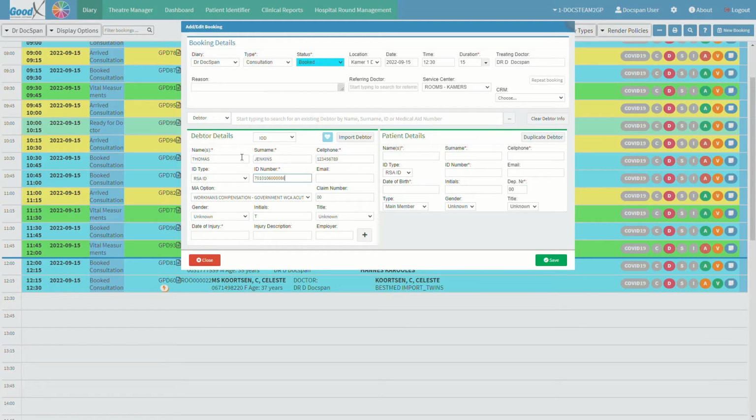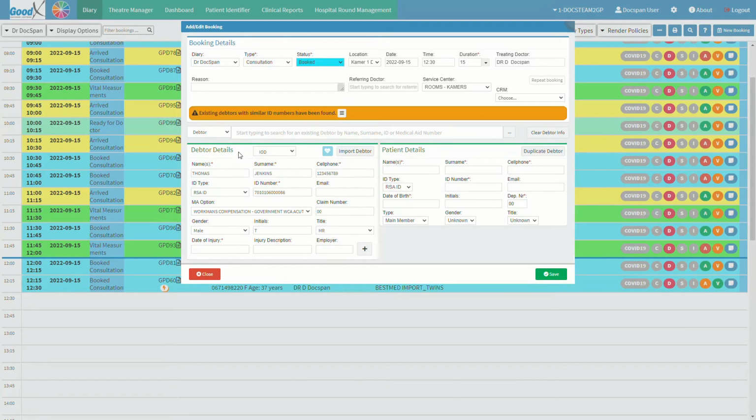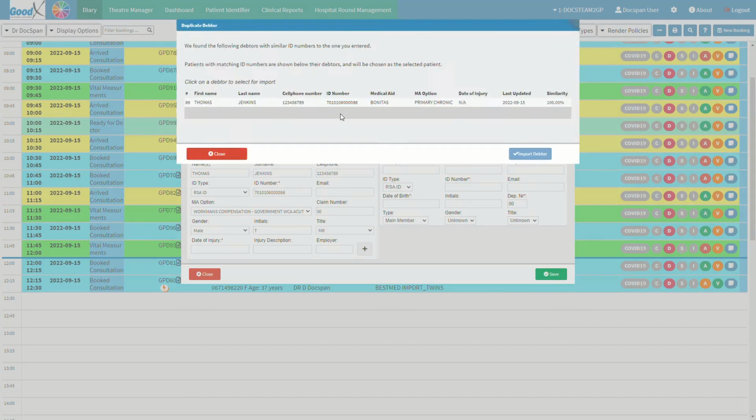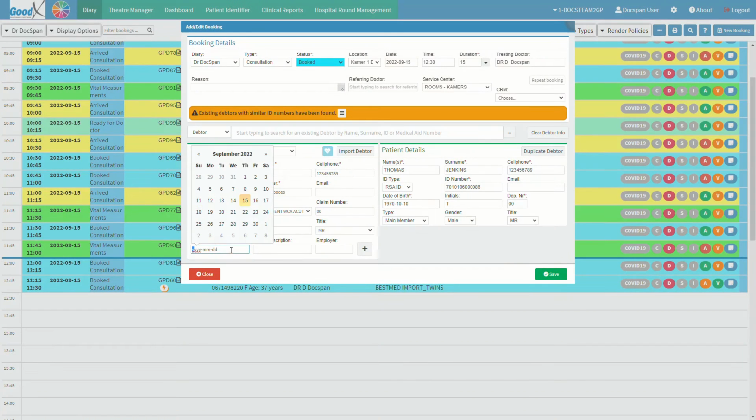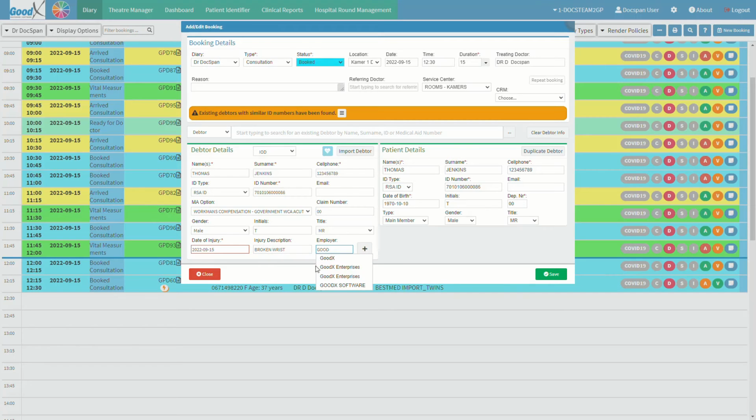When entering a debtor's ID number that is already on the system, a warning will appear to advise existing debtors with similar ID numbers have been found. Click on the hamburger menu to see the details of a debtor whose details match the IOD debtor that the user wishes to make a new booking for. For a full explanation of the hamburger menu, please refer to the Duplicate Debtor Warning user manual linked in this video's description.